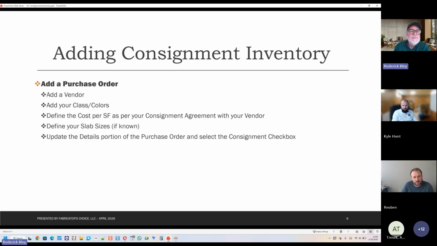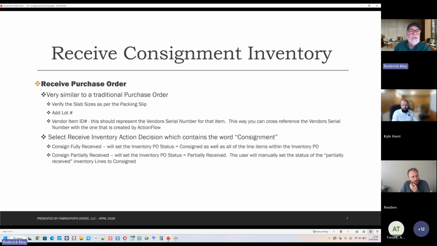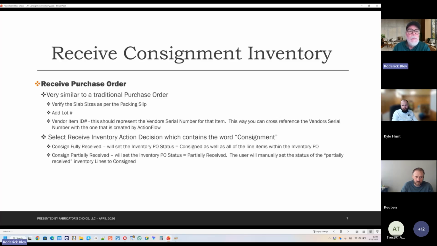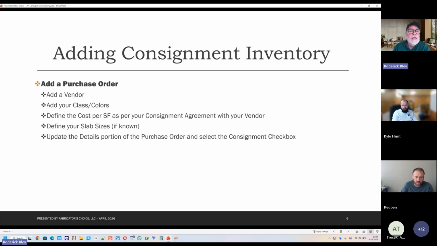Define your slab sizes and update the portions of the purchase order and select the consignment checkbox. So that consignment checkbox is that little checkbox that you're going to see inside your section of the, sorry? Did I miss something there, guys? I think you're good. Keep going.